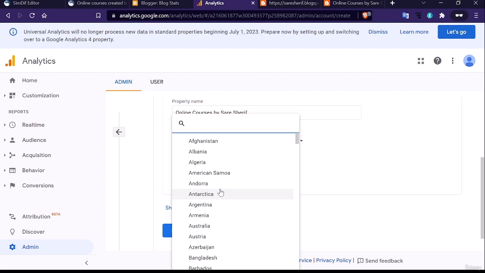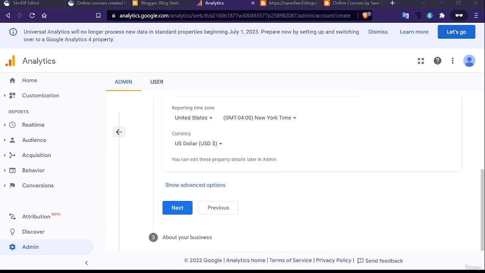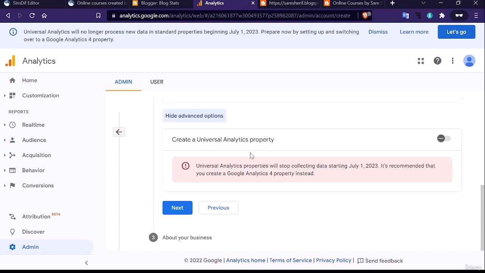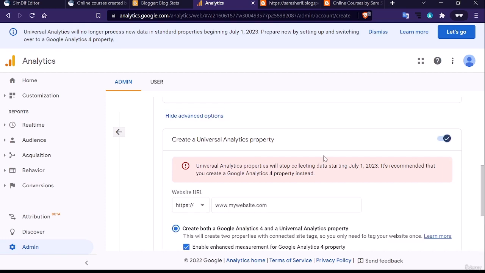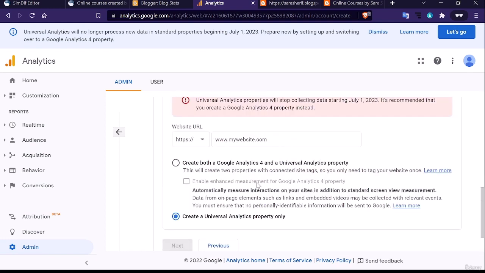Let me just use this rather. You can decide to leave it also. Then you can decide to choose the currency. I can leave it like that. Then show advanced options. Okay, at first, when you choose show advanced options, you can choose the Universal Google Analytics property. So you see, you can create both Google Analytics 4 property and a Universal property. But if you choose create Universal property only, it only gives you the Universal property, but you can create both. So you create both a Google Analytics 4 property and a Universal Analytics property.